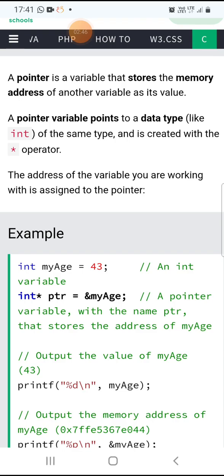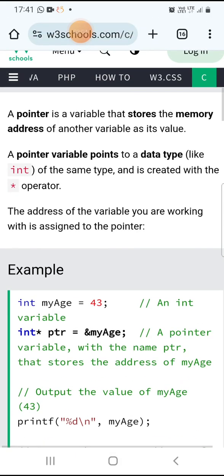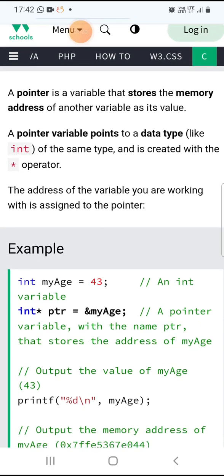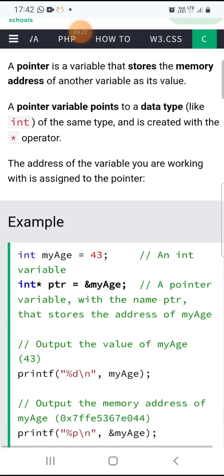I told you that a pointer is a variable. So if we want to store the memory address of another variable, and that other variable is of integer data type, holding integer data, then your pointer variable also must be the same data type, integer. So this pointer variable points to a data type like int of the same type, and is created with the star operator. Here the star operator is very important.